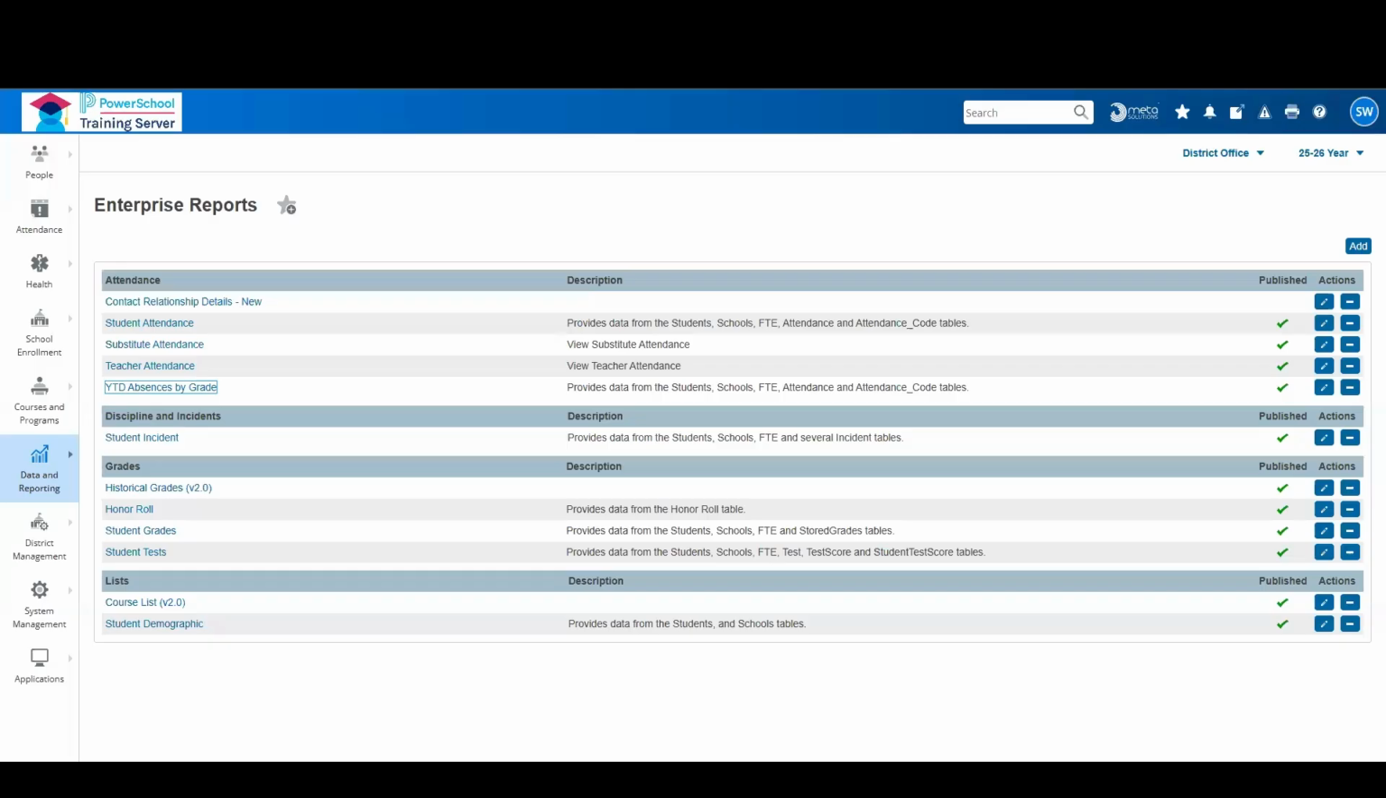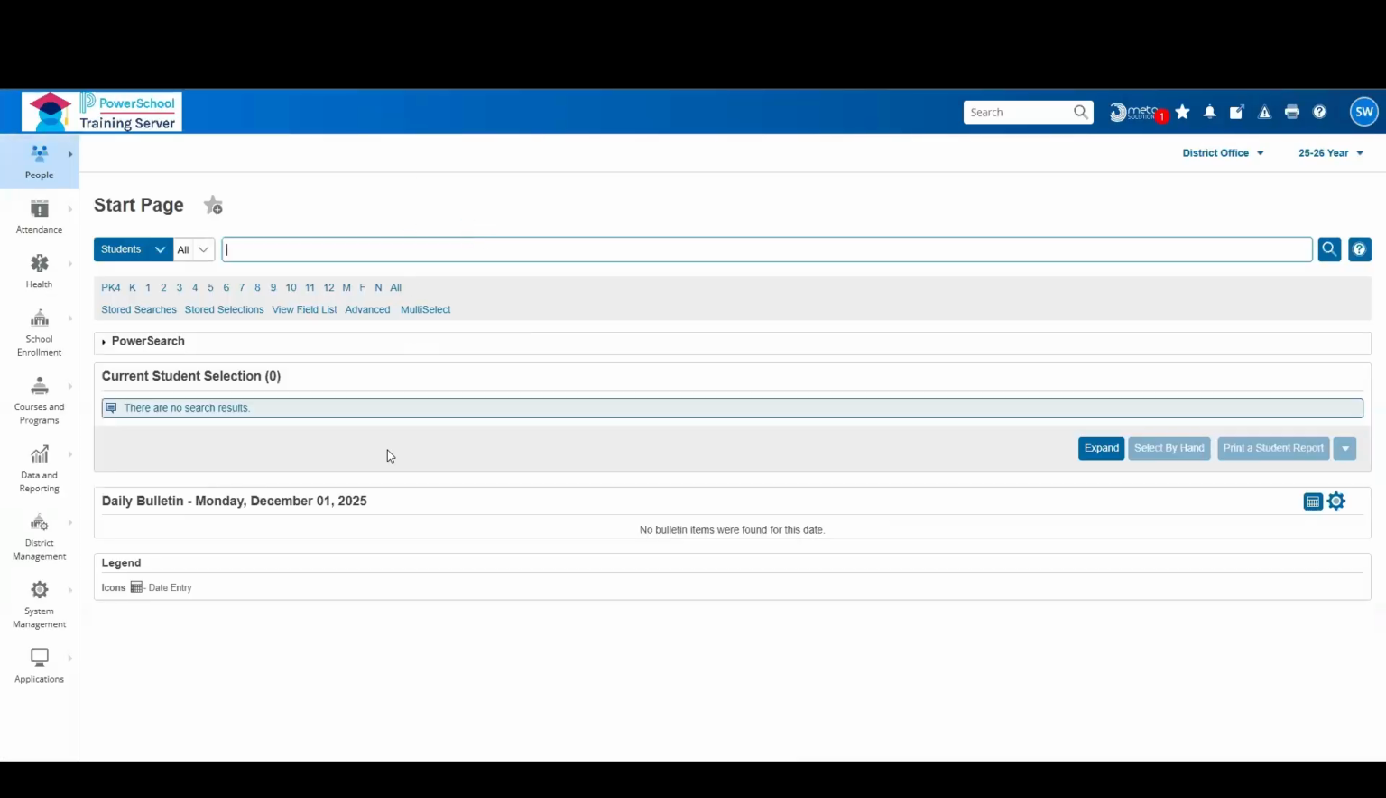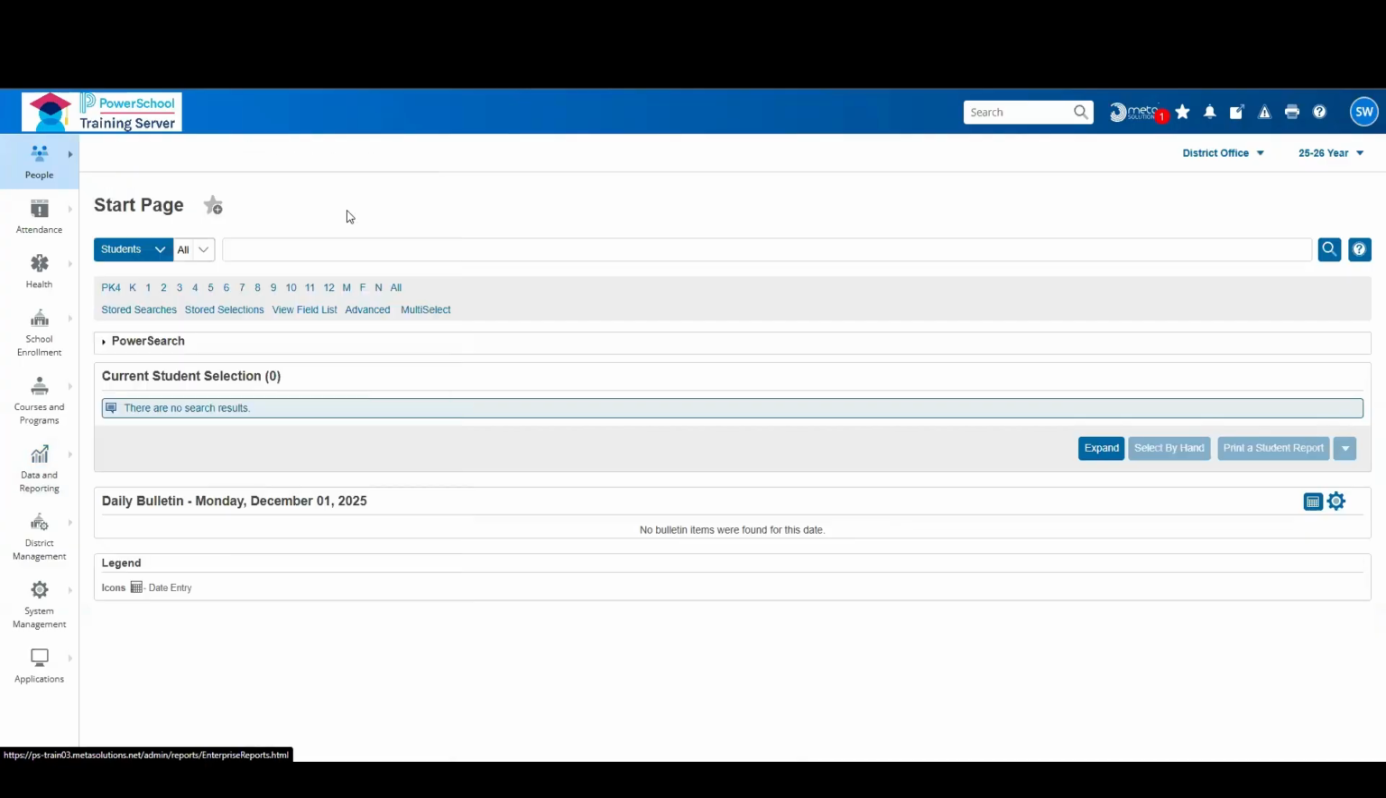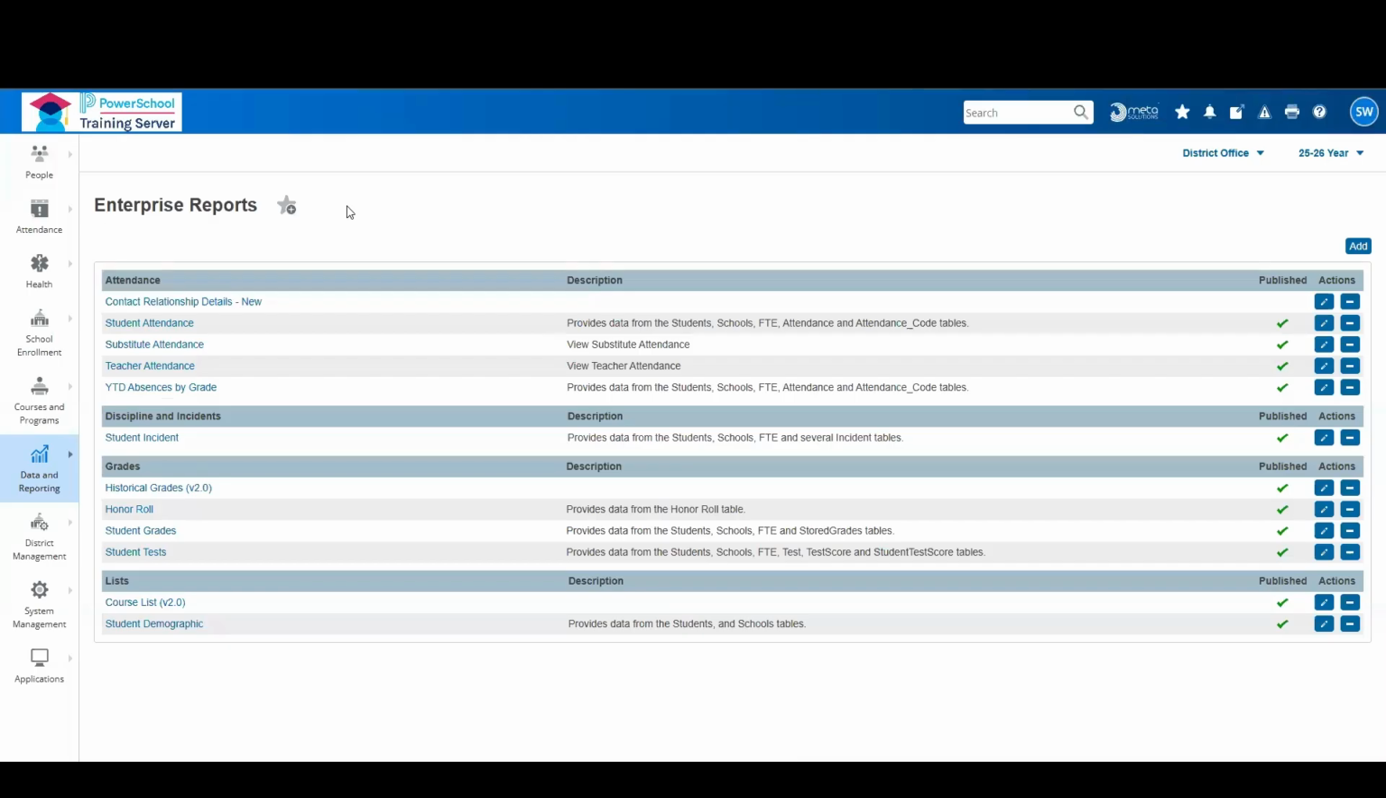So once we have logged in and I am in PowerSchool trained database, from your start page, we're going to navigate to enterprise reporting by clicking on data reporting here on the left, and then reports, and then enterprise reports. This should bring you to a list of enterprise reports. If you do see an error message or there are no reports listed, I advise you to go back and read the documentation and make sure you have your user access rules set up correctly. Otherwise, you won't be able to get to this screen to do anything.